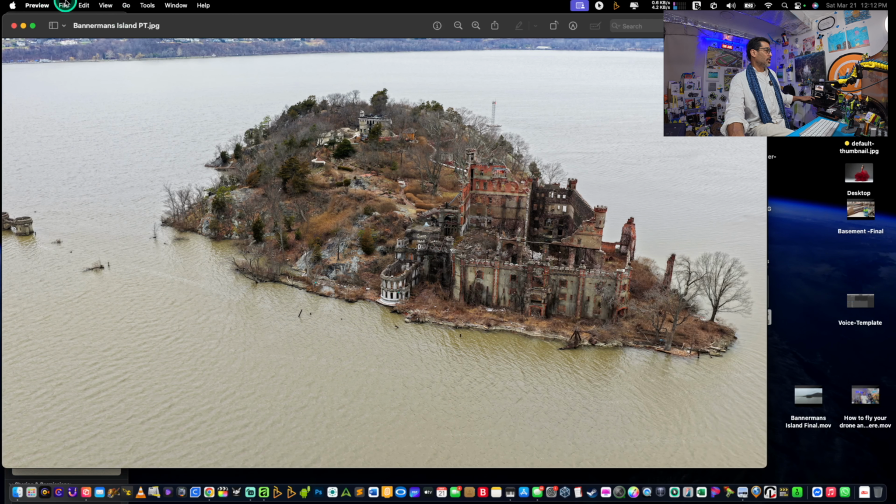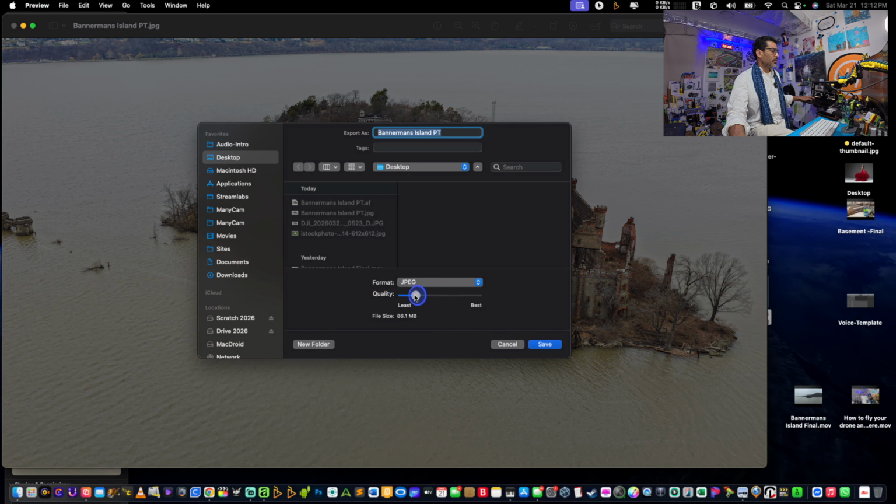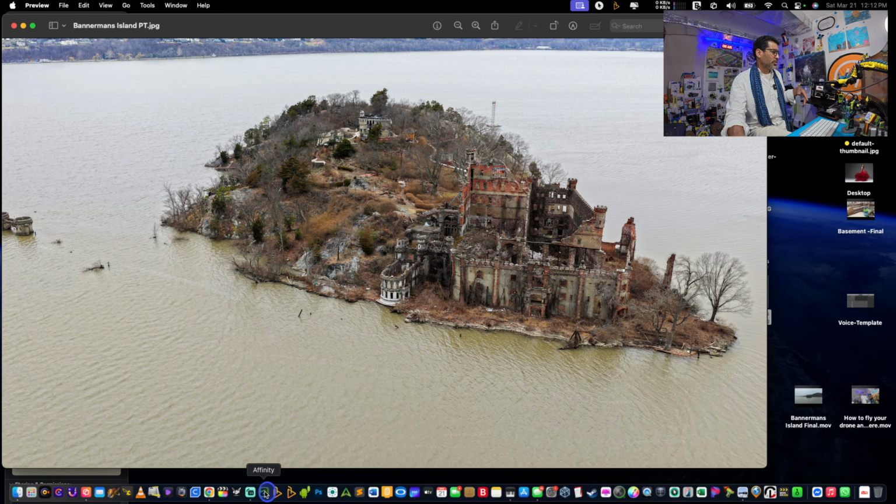But we can always do it here and export, and then just shrink it down to here. Calculating size, 3 megabytes, which is a little bit too big, but you get the idea. You can arrange those settings inside of Affinity so that it works out just right for you.